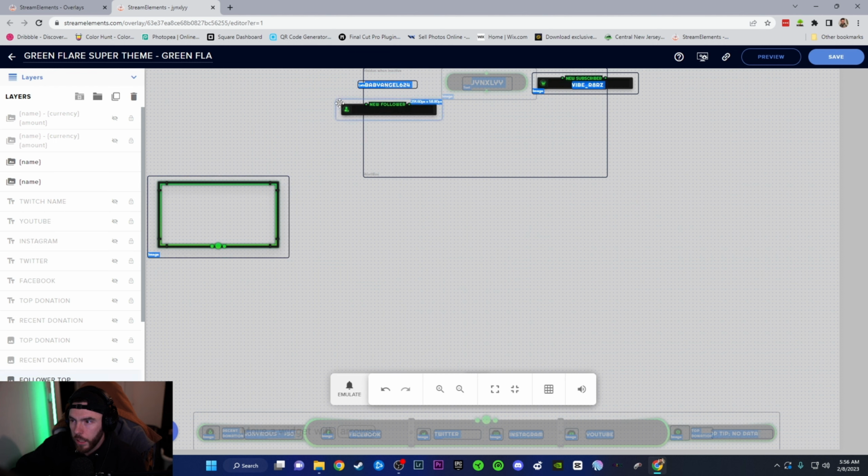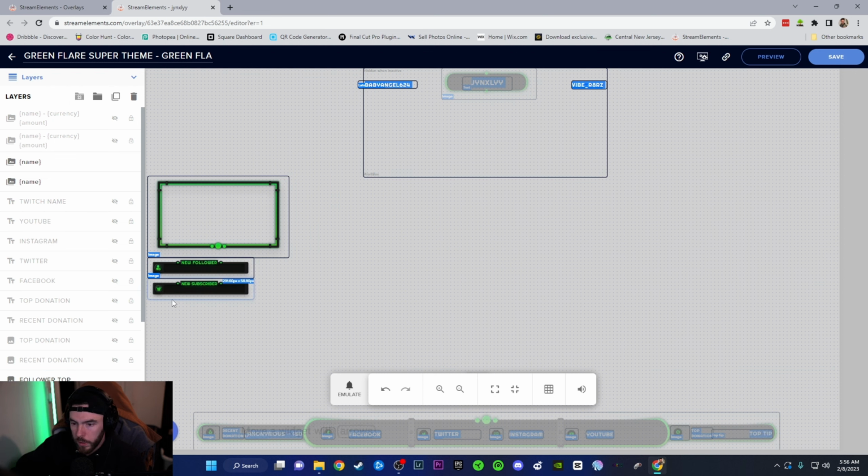What I also like is, I want to get these down here. I like putting these down here to make it more condensed. StreamElements has a snap factor where it's going to snap things to a certain point. You can use the arrow keys on your keyboard to move things around, so you can move them up, down, left, or right. All right, so that's why I like it right there.